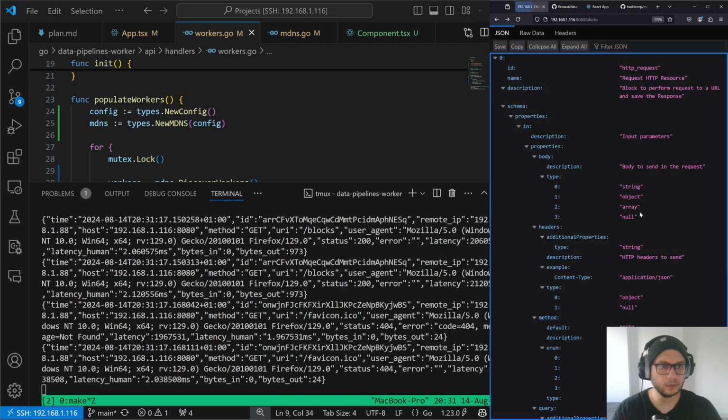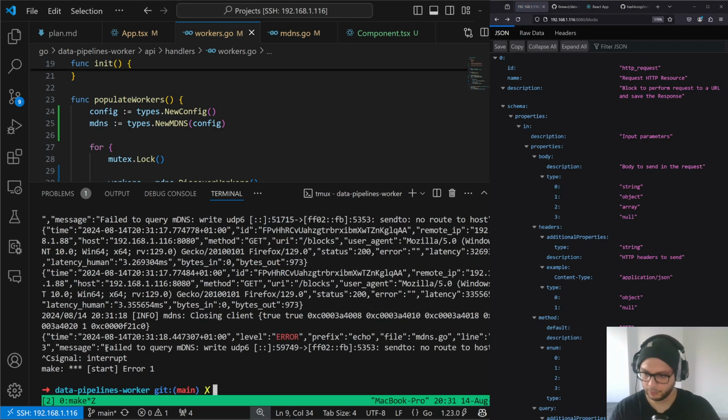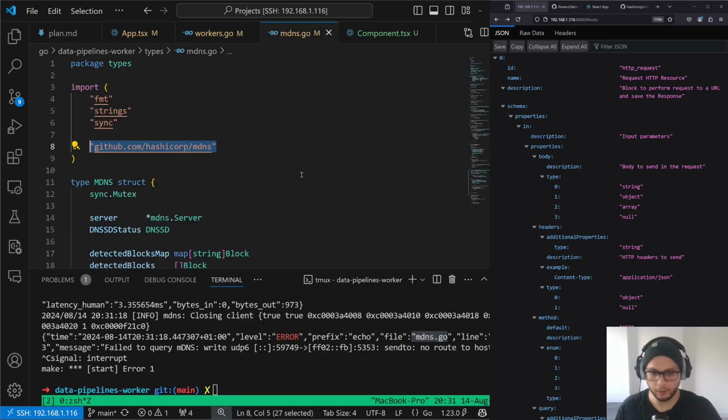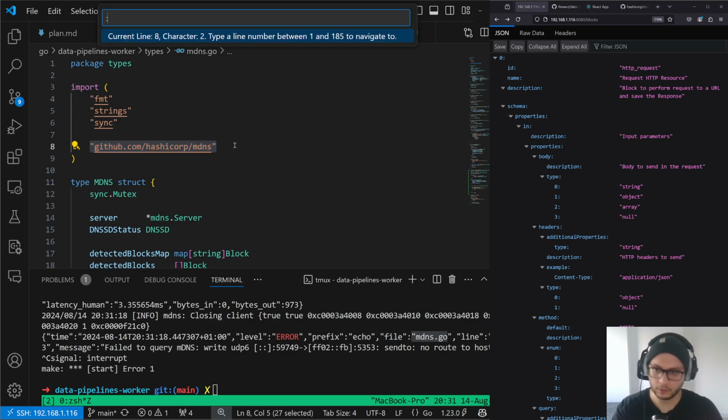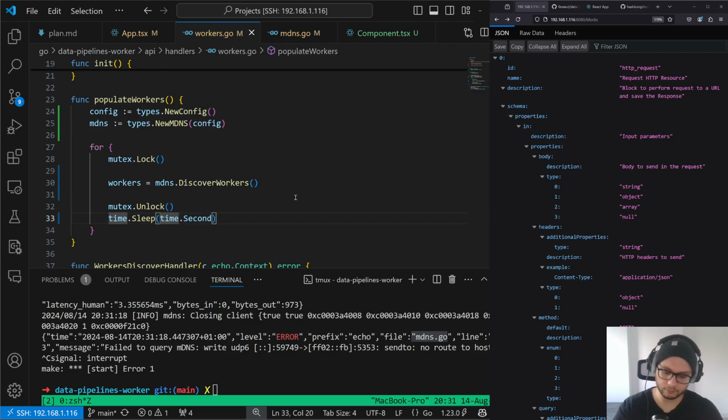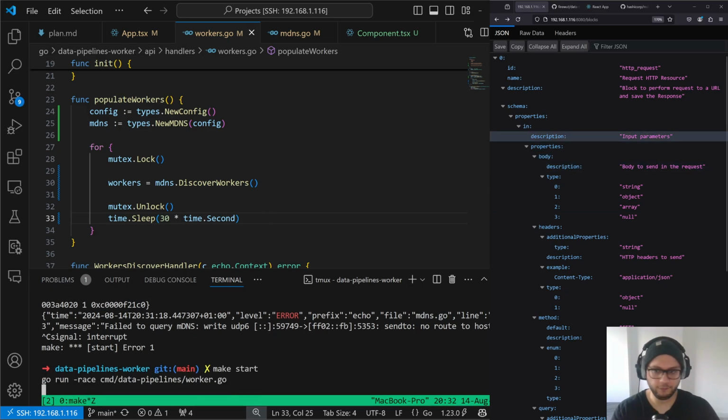Okay, that's good. We have an error, but failed to query MDNS. No route to host. Oh, that's good. That's better. That's beautiful. We have an error, and maybe that is an explanation why advertisement took so much time. So, where was it? File mdns.go here, line 163, here. It happens each second, but let's make it 30 seconds discovery, just to check if it's transient feature.